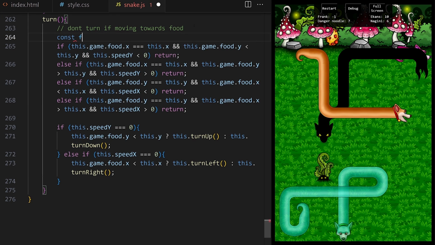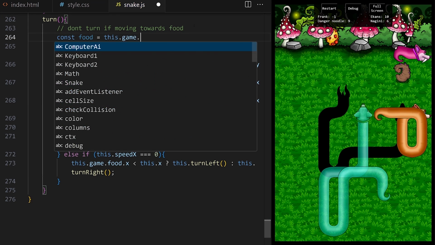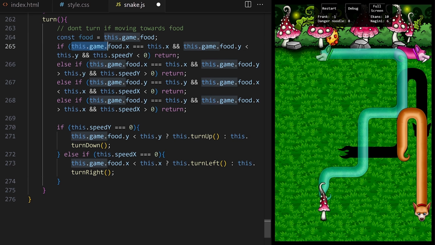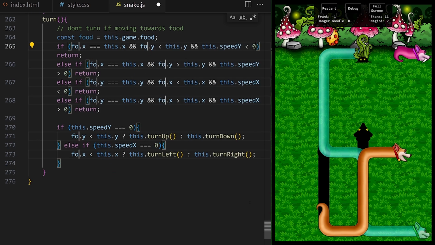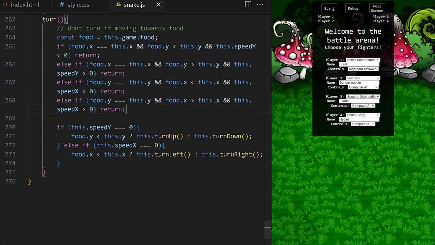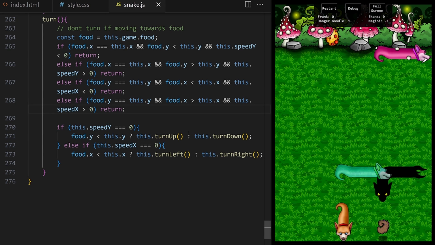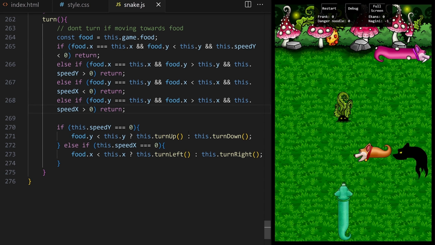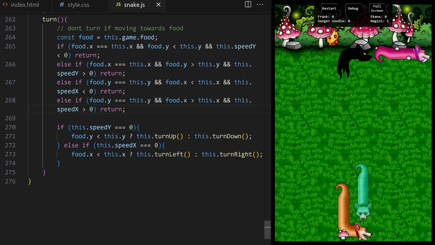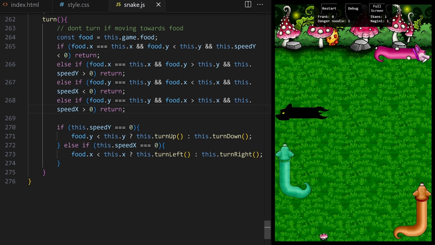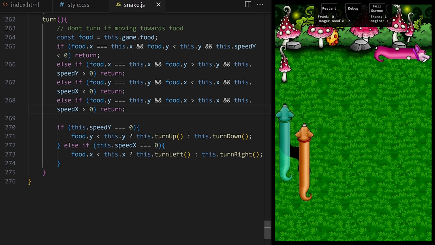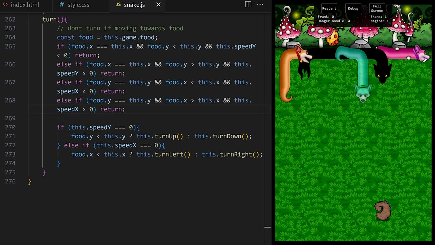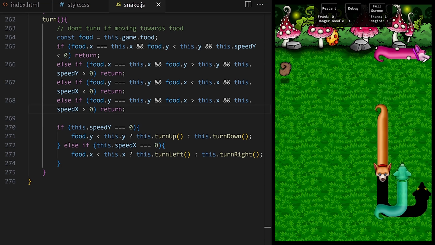Instead of typing this.game.food, we can create a shorter variable and use it in all these places to make the code a little bit easier to read. If the snake is moving towards the food in any direction, we make sure it doesn't turn and it keeps going in that direction until it finds the food. The snakes can now really see the food from the distance. The computer AI just became a little bit more difficult for the player to deal with.